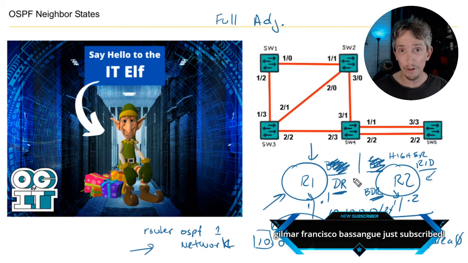There's a DR other. And then switch 4 is going to form a full adjacency with the DR, switch 2, and the BDR, switch 1. And it's going to remain in the two-way state with switch 3 because it doesn't need to form a full adjacency. That's why we have DRs and BDRs on the network segment, so we don't have to have a full adjacency of every device to every other device on the same network segment. So let's prove that out.